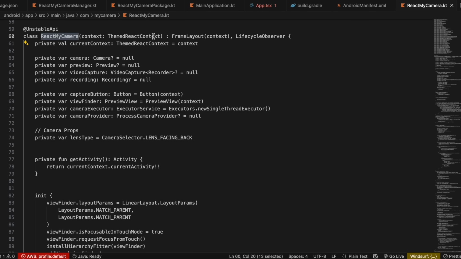React class which extends FrameLayout, and here we have our lifecycle observer as well. Then here we get hold of our current theme React context. Here is our camera, here is our preview view, and here is our video capture recorder as well. Here is our recording as well. Then here we have our capture button. Here we initialize our preview view. I have named it viewfinder. So basically this is the camera preview view used for recording the video.